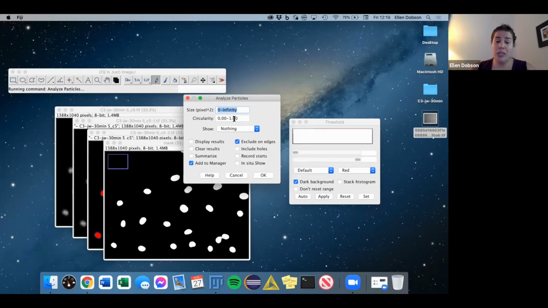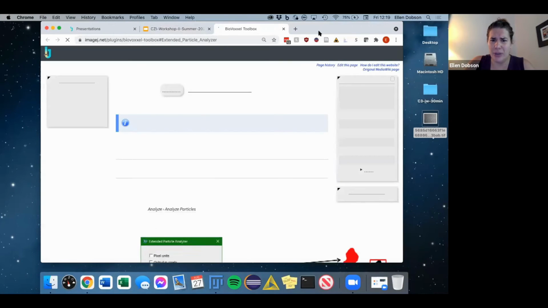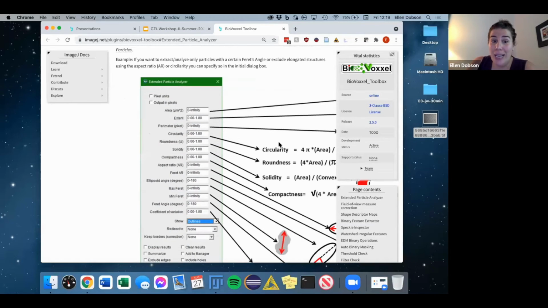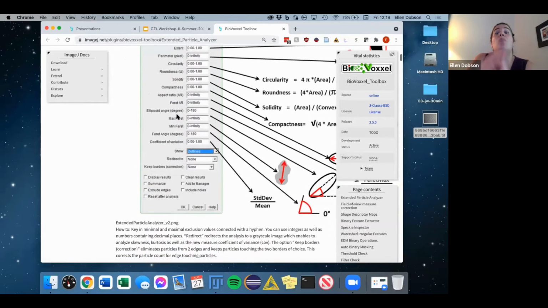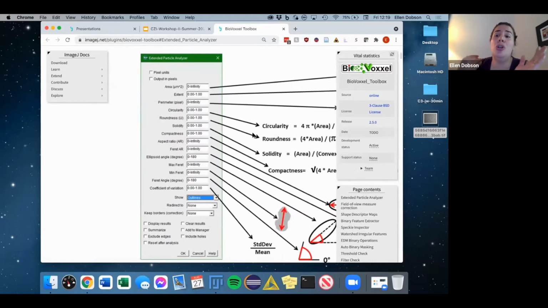I also wanted to note, remember how we talked last week about update sites, and there was one update site I mentioned called BioVoxel. BioVoxel has what's called an Extended Particle Analyzer. I linked that in the slides. Here, I'll just click the link for you to see. Jan built this Extended Particle Analyzer, which lets you filter on even more criteria. If that's something that interests you, you should enable the BioVoxel update site, and then you can get access to this Extended Particle Analyzer, which is a great tool.